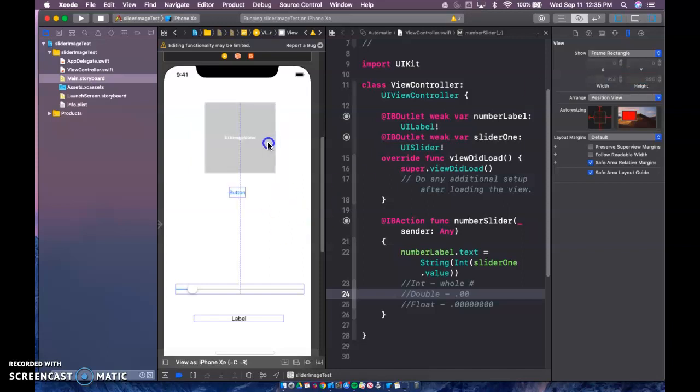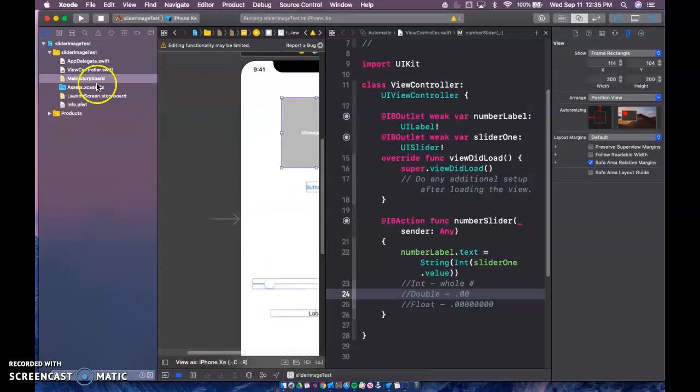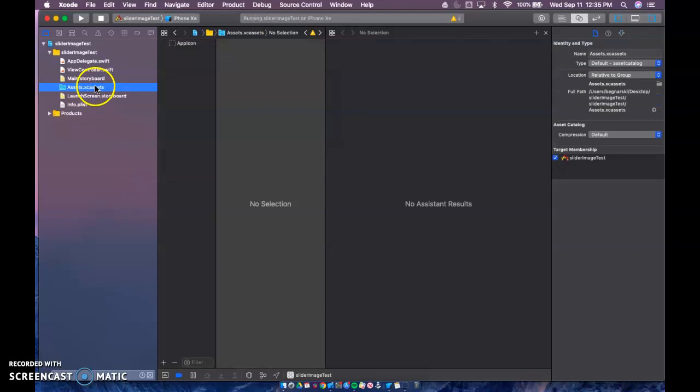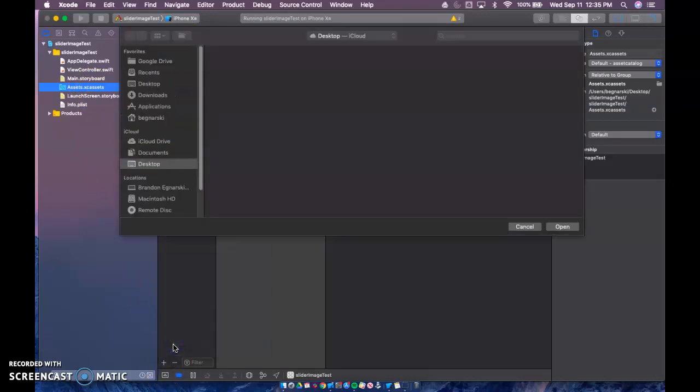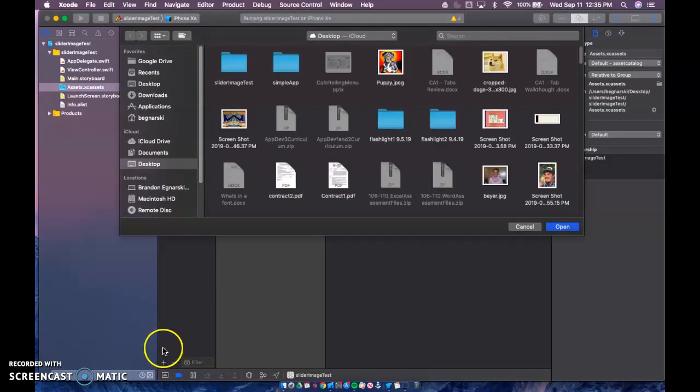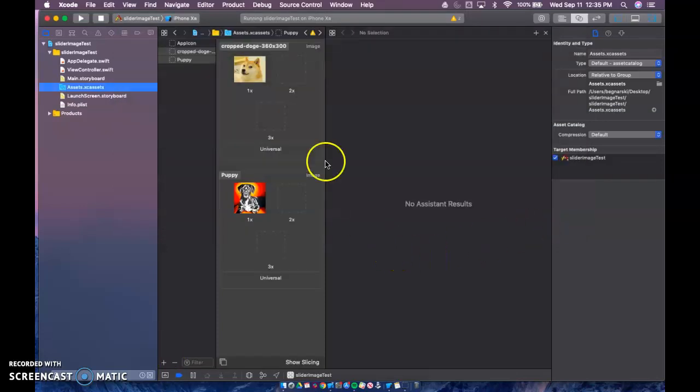All right. So the images that I found, if we go to our assets right here, click your assets, you'll see another side bar open up. And if you hit the plus button down here and go import, it's going to look for my pictures. These are the two pictures that I found. They might look familiar to some of you, the Doge.